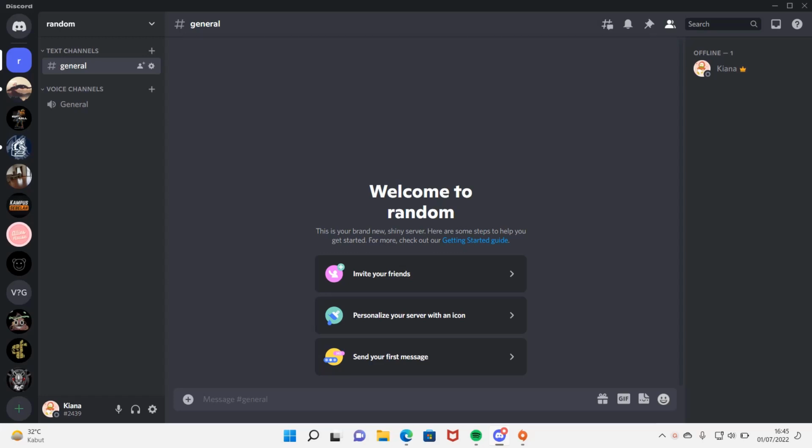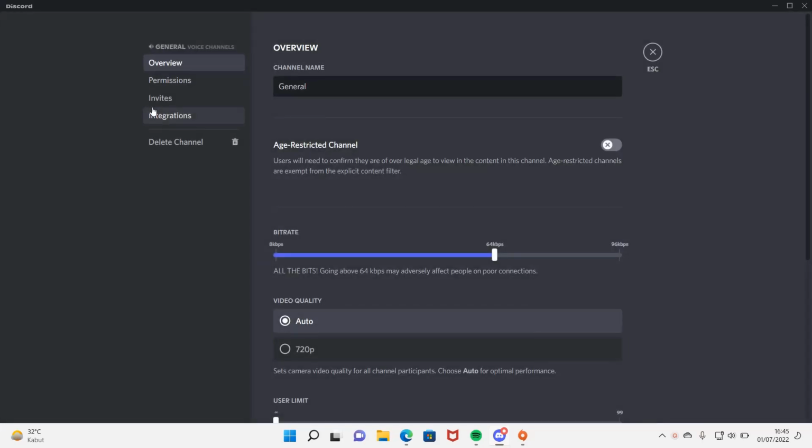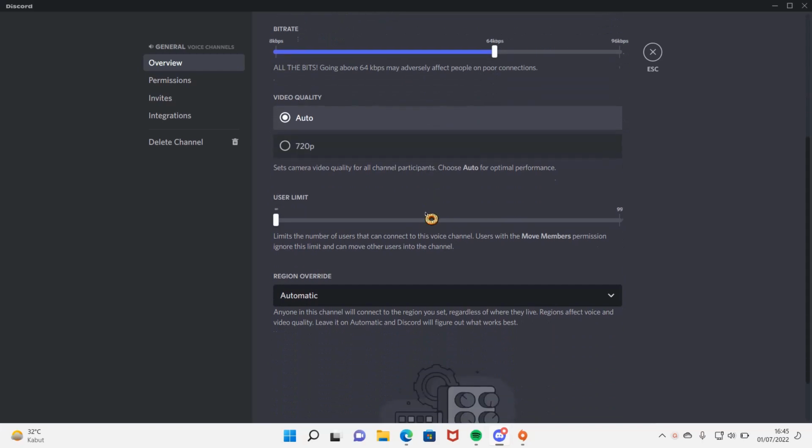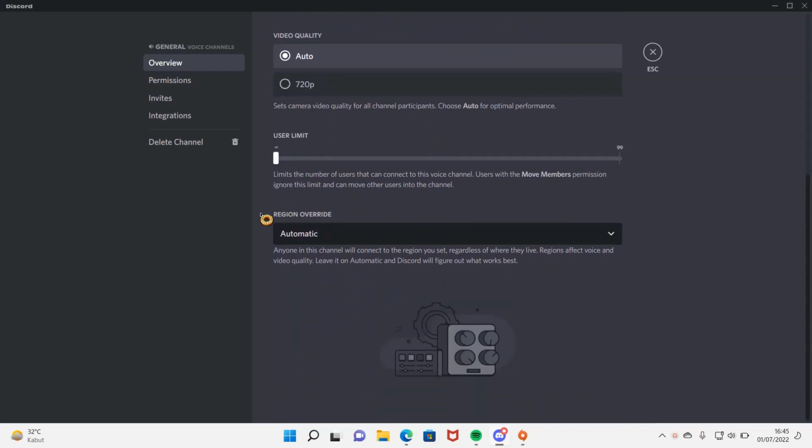In this video I will be showing you guys how you can adjust the settings on a channel on Discord. So go to edit channel, and here's where you can adjust a lot of stuff. You can change the name, you can age restrict your channel, you can change the bitrate, the video quality, user limit, and the region override.